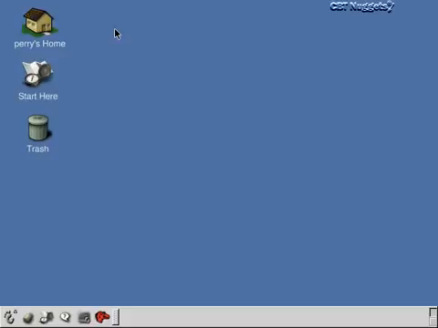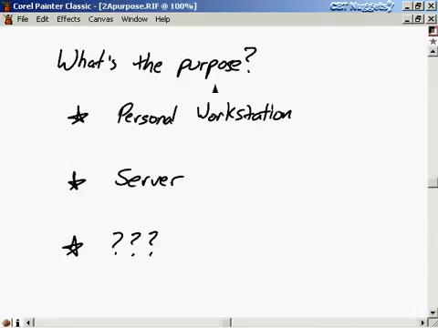So let's get started. When you're preparing to do an installation, one of the first questions you have to ask yourself is, what's the purpose of the computer that you're installing? Is it a personal workstation, like is it going to sit on your desk at home and just function as a standalone computer? Or is it going to be in some lab at a university and be networked with other computers, that kind of thing? Is it going to be a server, like an email server or a web server? Is it going to be a dedicated server? Is it going to function as other things as well?